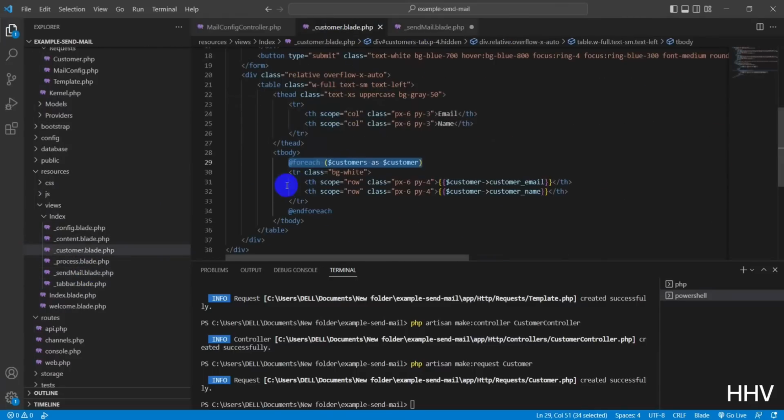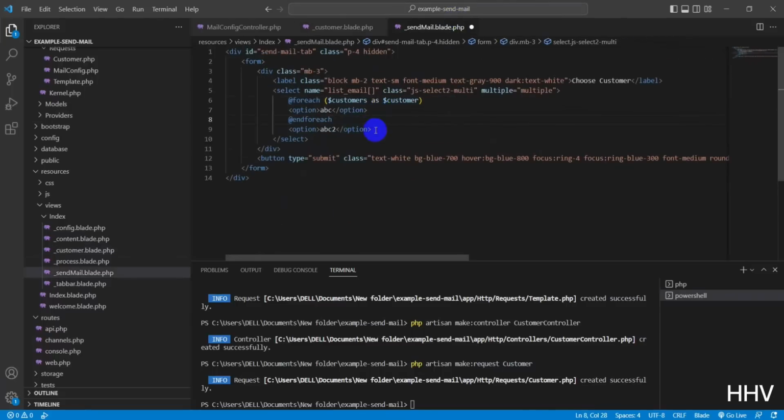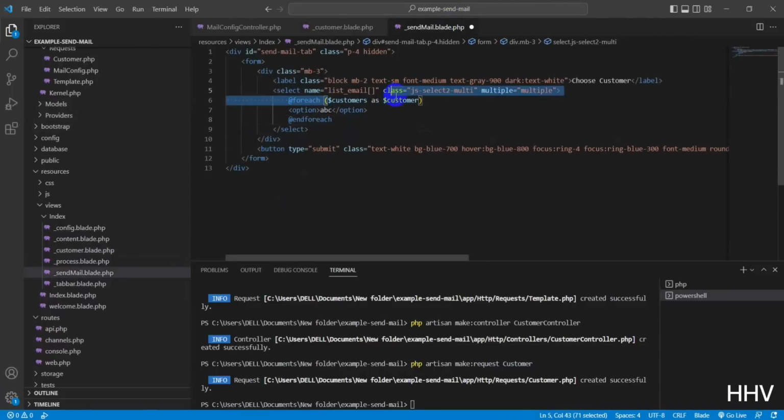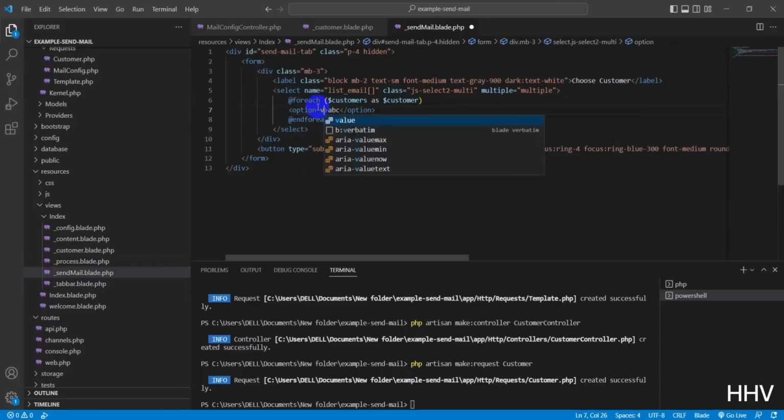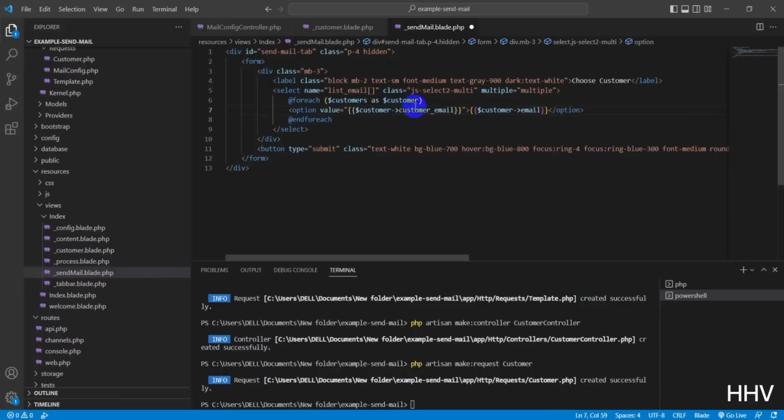This line starts a foreach loop that will iterate over the array of customers. This line creates an option element for each customer in the customers array. The value attribute is set to the customer's email address, customer email, and the text content of the option element is set to the customer's name, customer name, followed by their email address. This line ends the foreach loop.